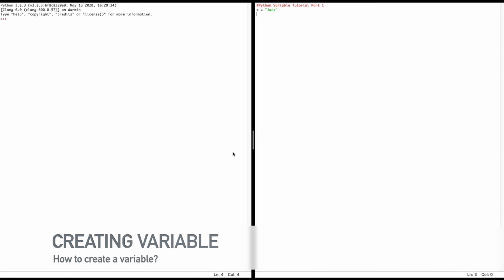So you see here, I put x equals Jack. When I assign the value Jack to x, it will make x a variable. So that's how you create a variable. After creating a variable, you can use it to print out the value stored in the variable, as you can see here.